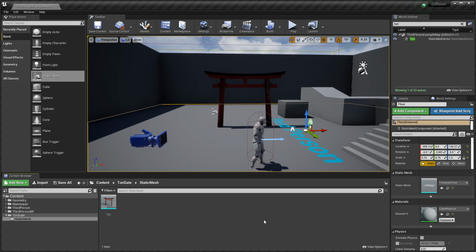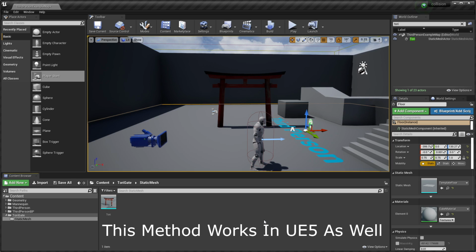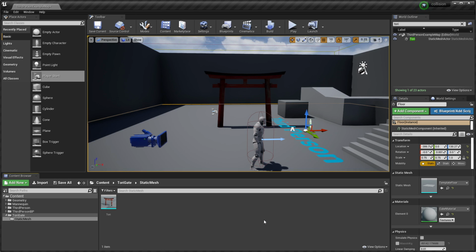Hello, in this video I'm going to go over how to set up custom collision for your meshes inside of Unreal Engine. By default, when you import a model into Unreal Engine, it will automatically generate collision for it, although this can sometimes have problems.